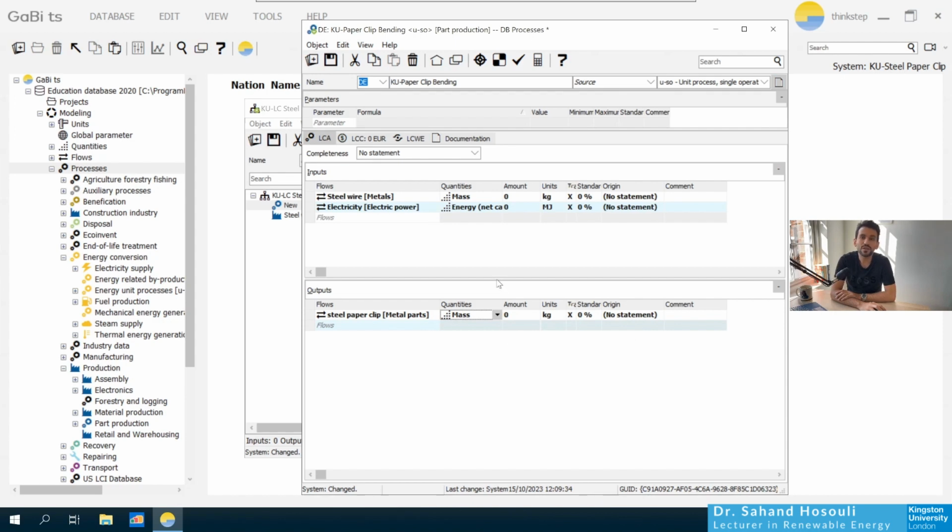We now have all the input and output flows. However, as you can see here, the amount of these input and output flows are not clear. So what I need to do, I actually need to define those values as well. Okay, now we have to define the amount of them.